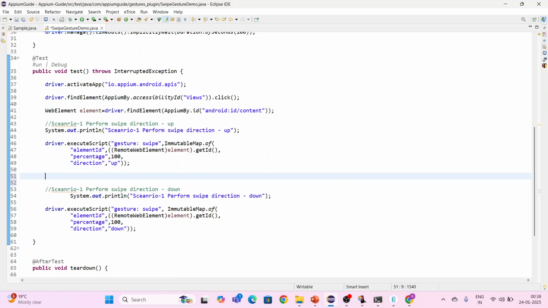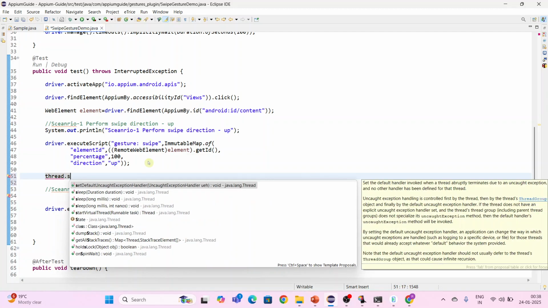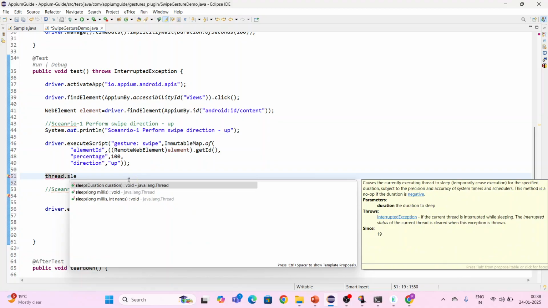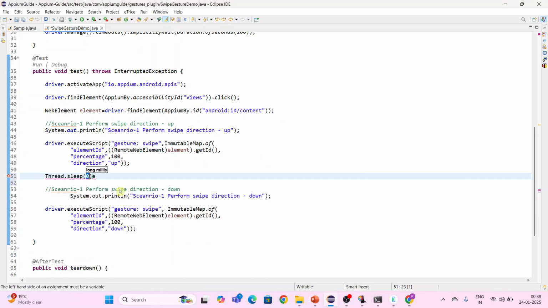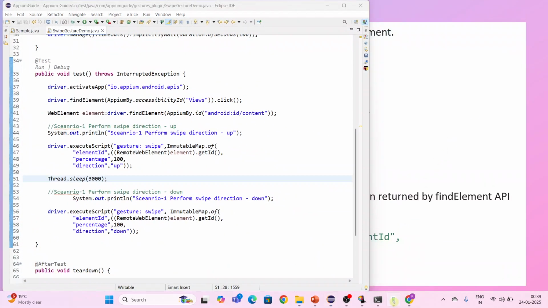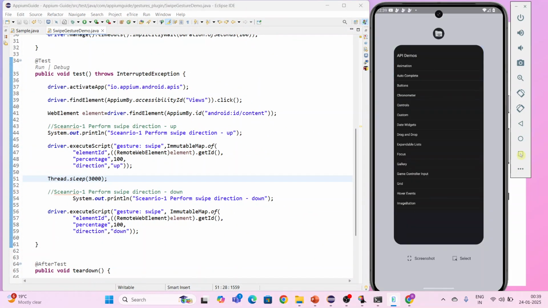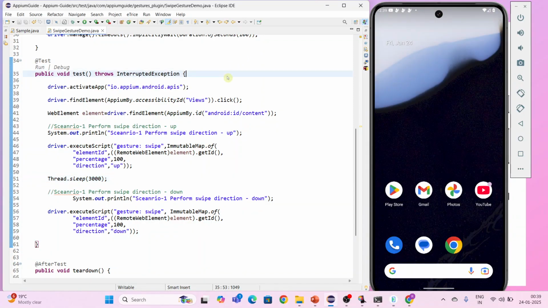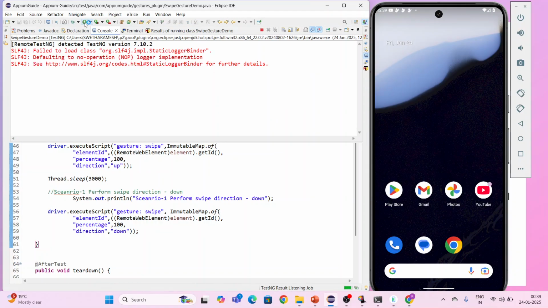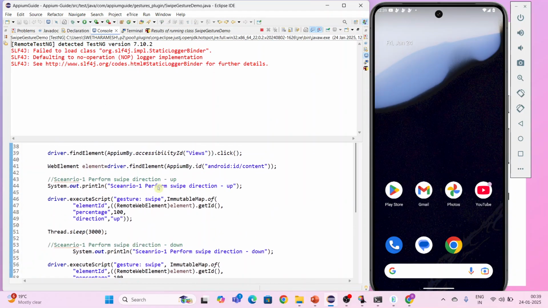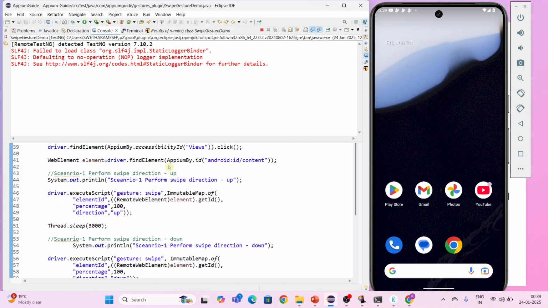What I will do, I give the Thread.sleep so that we can discuss the code and see the effect also. Just give 3 seconds. Now we run the script here. It has to open the API Demos app, click on Views, and then run the script. Based upon this element, it has to perform the swipe.